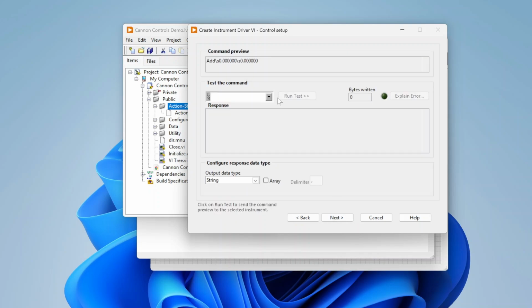I can click next. And now if I'm connected to the device, I can see my preview here. I can actually just select the device here and click run test. And this is going to let me know how many bytes were written and if there was an error and what data came back. So you can just test these as you're writing them. And it's basically writing the code for you. But basically, as you're defining these commands, you can test them if you have the device connected.